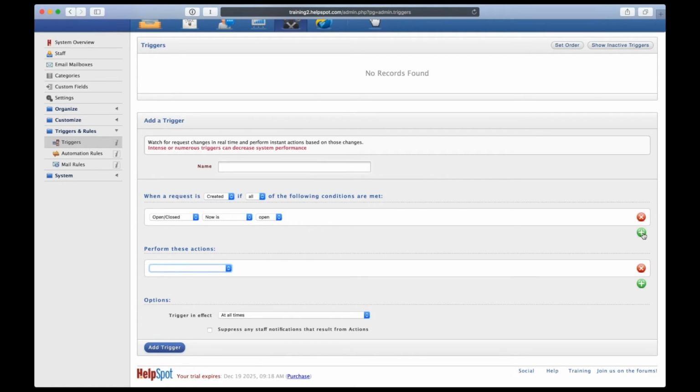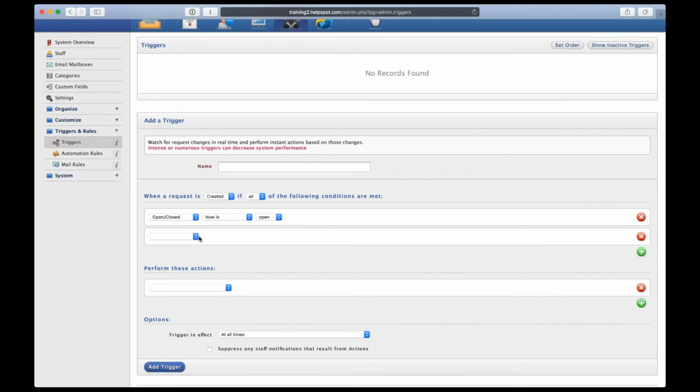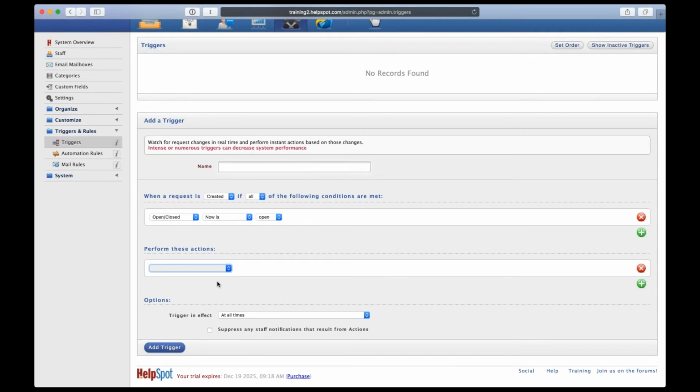Maybe you have more conditions here. So a request is created and it's open because it was just created, and the note body contains a certain bit of text, or it's from a certain customer, it's urgent, it was auto assigned to a certain category by the mailbox, and you want to do something. So different possible options there. And then again, you can maybe auto assign it or set a custom field value, a whole bunch of notification options to email staff or notify staff or email third parties. So a lot you can do there with different actions.